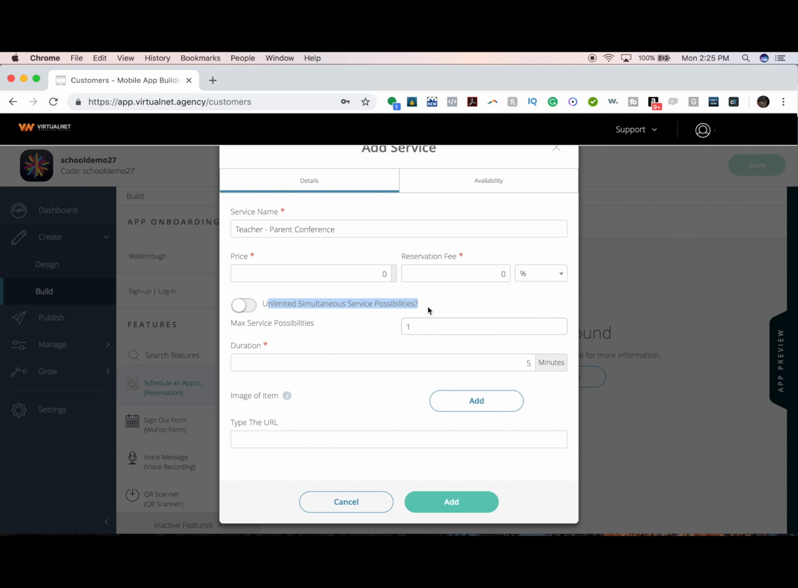I'm not going to allow unlimited simultaneous service possibilities because, again, we can only do 14 of these a day. Now, for the specific location, that means there's only 14 appointments available, which is a good thing. So you're minimizing the amount of overbooking, not only from a location standpoint, but now from within a feature standpoint. This is also handy in case, let's say, that for this parent-teacher conference, we could only book 7 of these appointments per day.